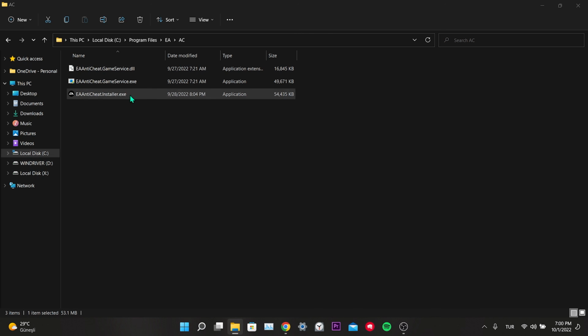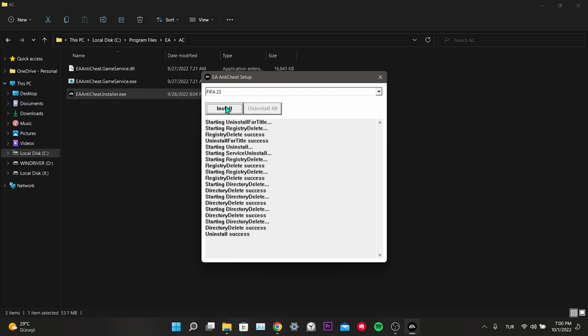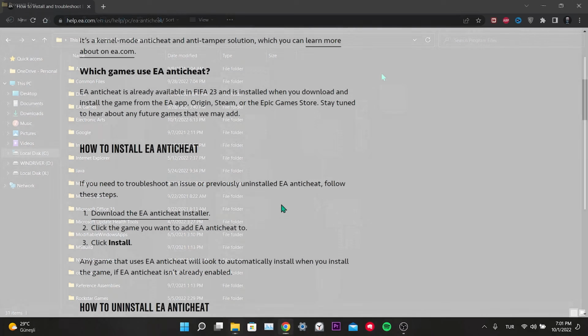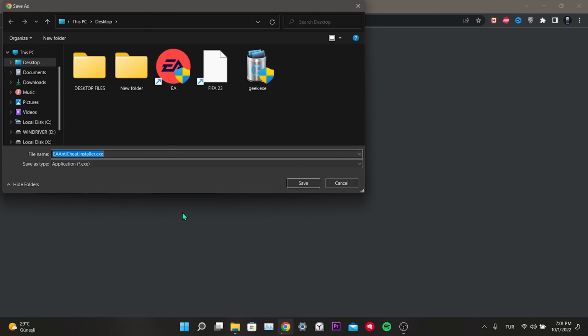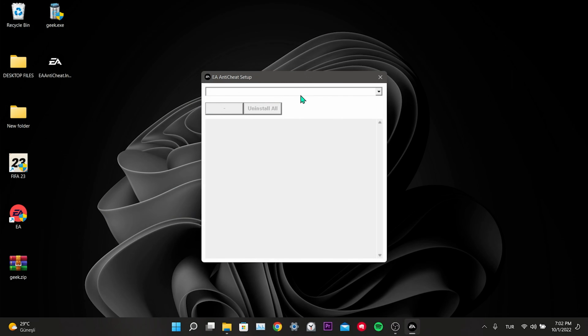Our fifth solution is to change the compatibility settings of FIFA 23. Before doing this, we delete EA Anti-Cheat as I showed in the first solution. After doing this, we will download the setup file of EA Anti-Cheat again. I will put the download link in the description section. You can download it directly from there. After downloading the setup file, we install EA Anti-Cheat as we did before.